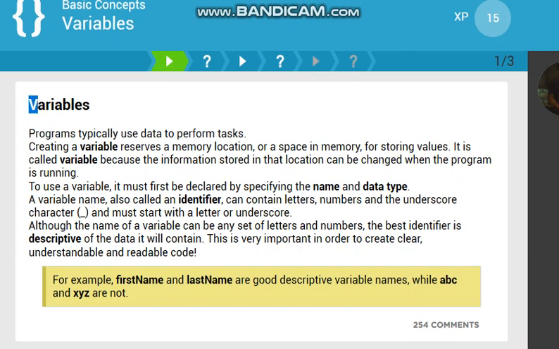Okay, as you can see, it says variables. It says programs typically use data to perform tasks. Creating a variable reserves a memory location, or a space in memory, for storing values. It is called a variable because the information stored in the location can be changed when the program is running, which I'm going to show you.